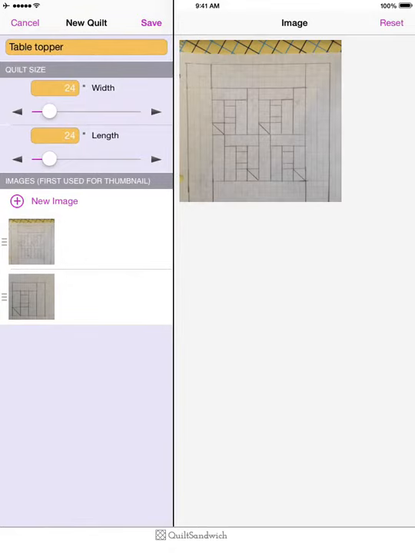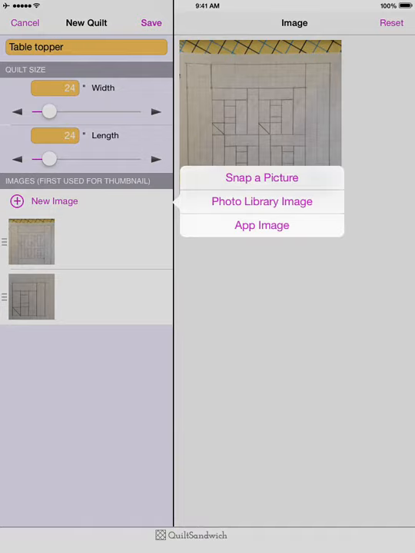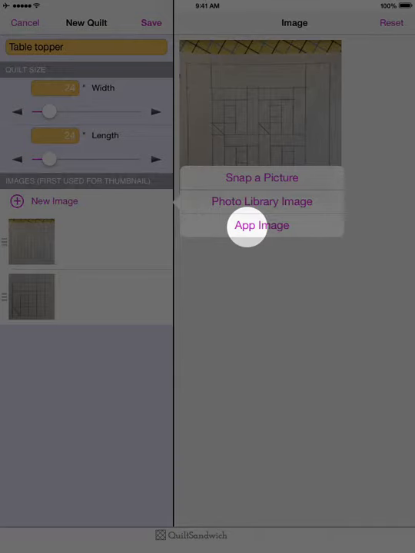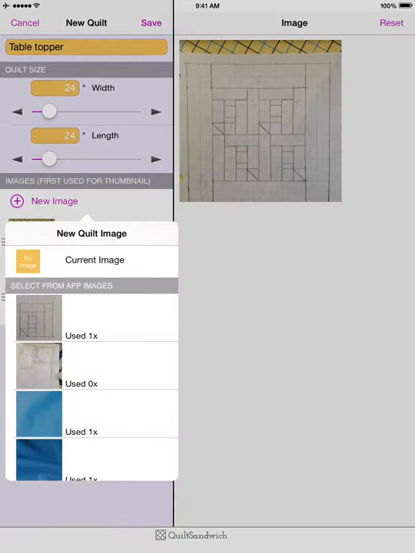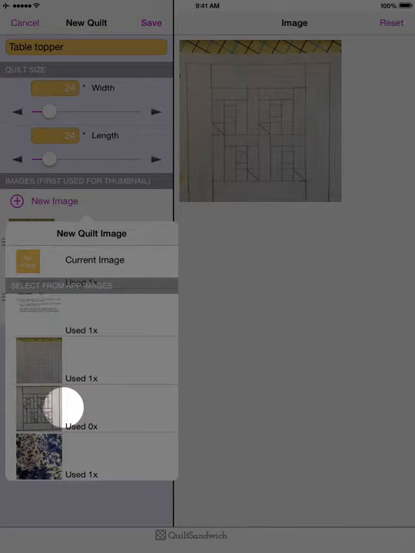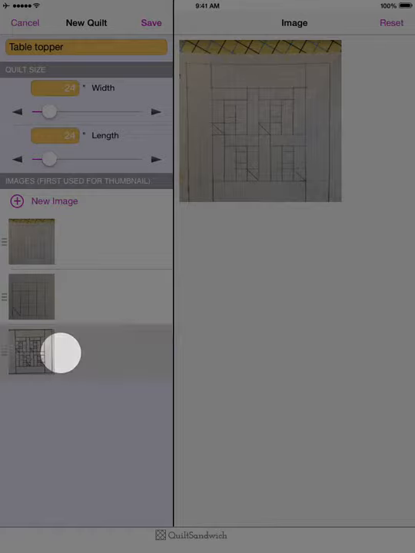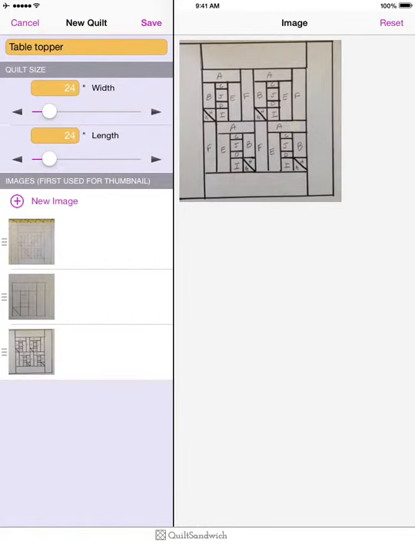The rest of the images that I want to show you are the drawings that I put together for my table topper, to just give you a quick idea of how I went about designing my table topper so that the numbers make sense to you. So the next picture that I'm going to bring in from my app library is how I labeled my pieces for this quilt design. So here you can see that I took my drawing of how my quilt looks, and now I labeled all of the pieces.